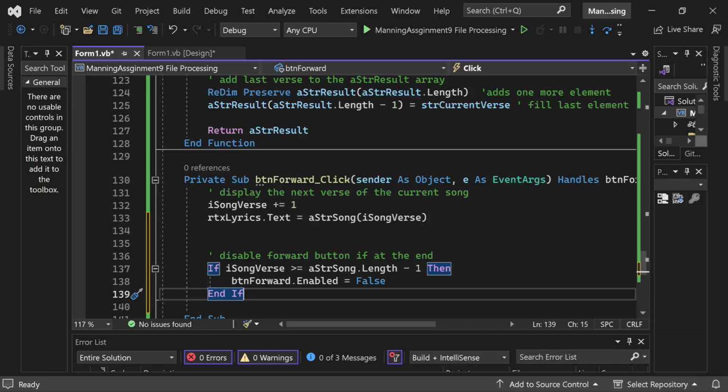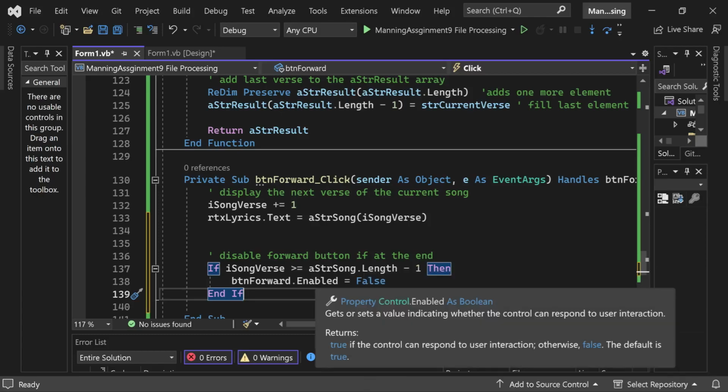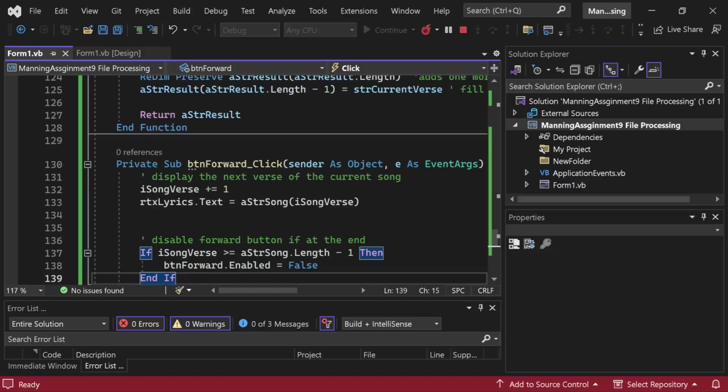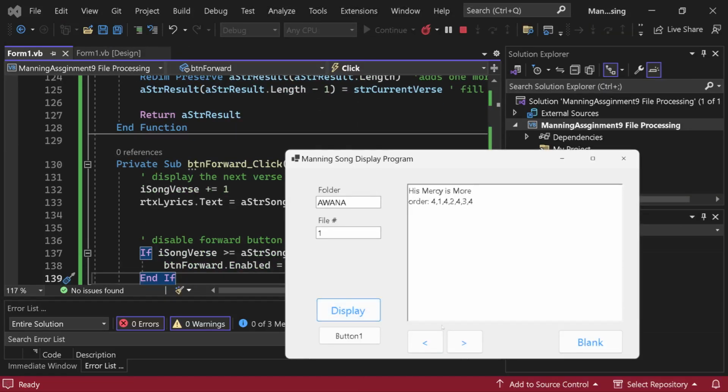Let's see if this will work now in the right place. I think I've got this right. I increment the song verse, display that. If it is the last one, disable the forward button. Let's see if I got it right. Display, forward, forward, forward, forward. Look at that, it's disabled.